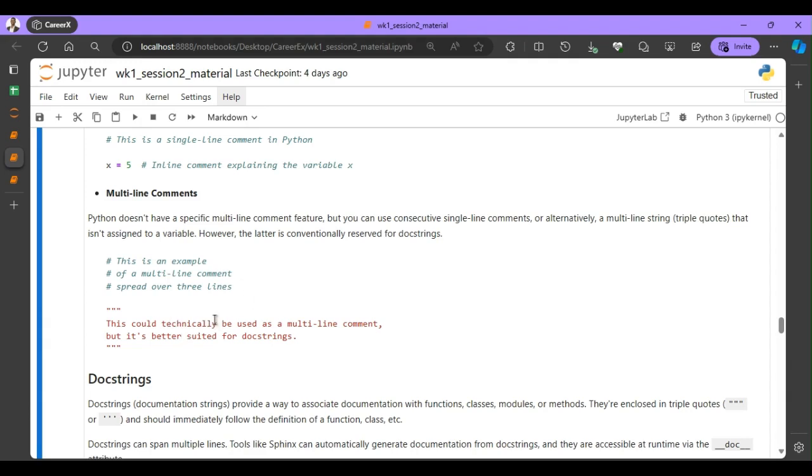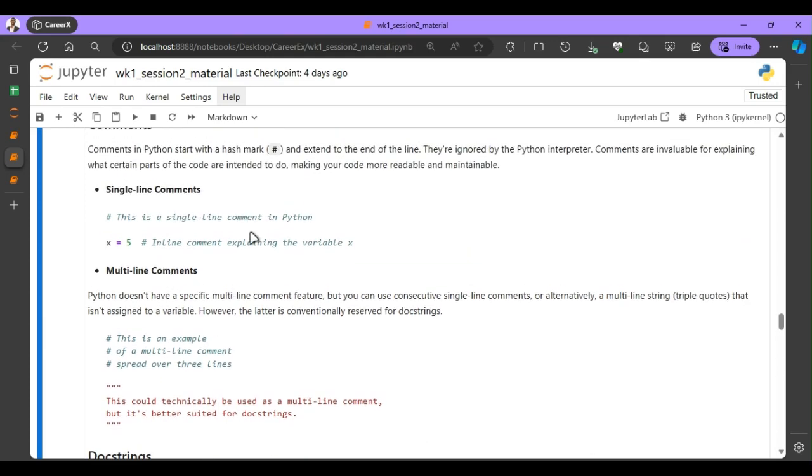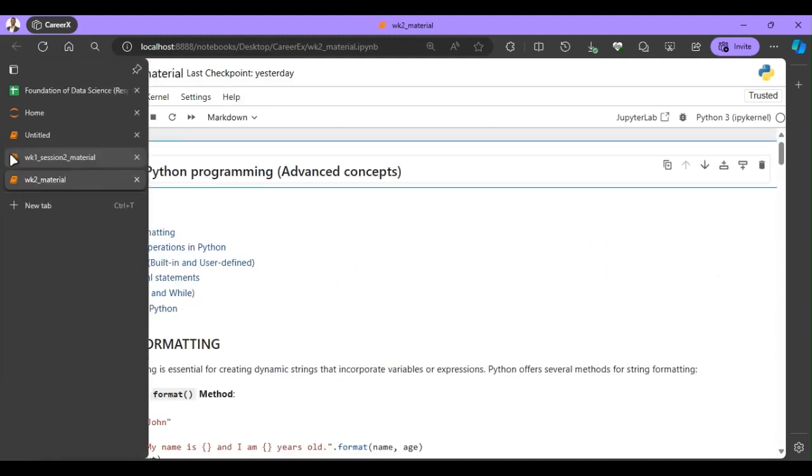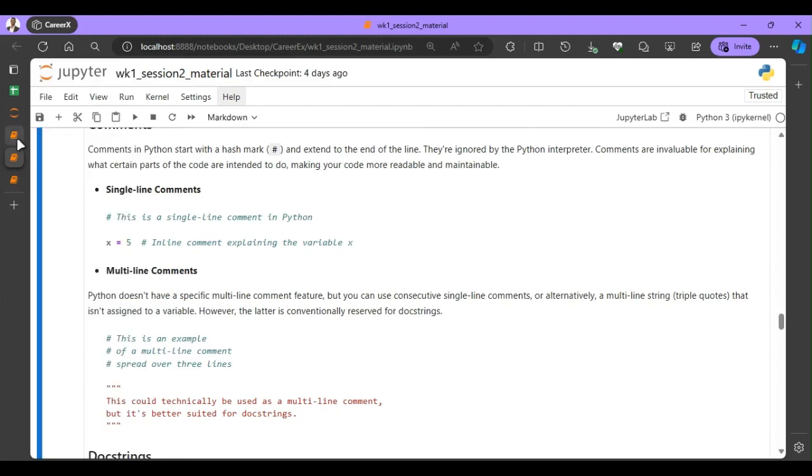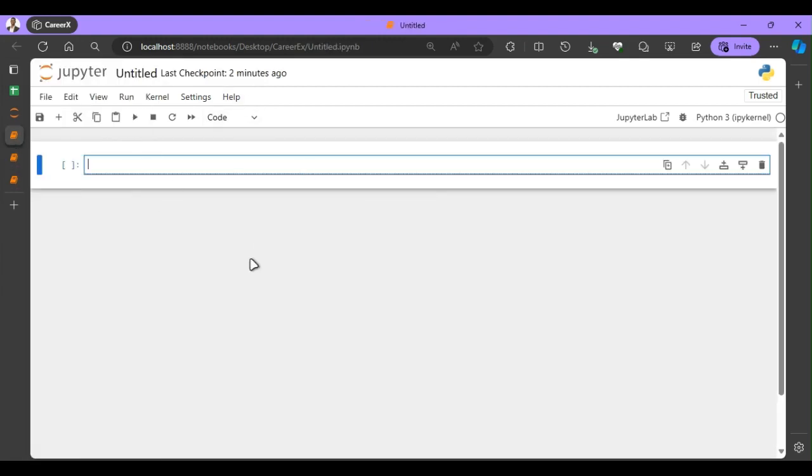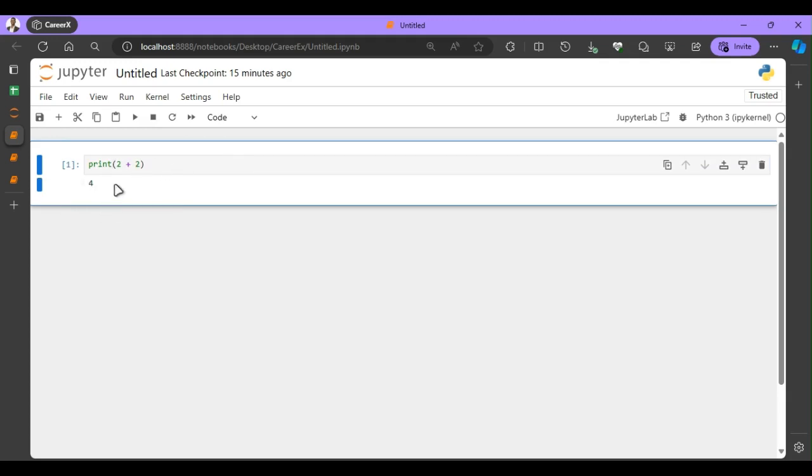Okay, so now we've talked about comments. I believe you understand what a comment is. So let me just do a little demonstration to help drive the concept home. So we come here to a new notebook, right? You want to write a code, right? You just come here and this is a code cell, as indicated here. So you can write your code. You can say print 2 plus 2 to give you 4. This is a code you can run, right?